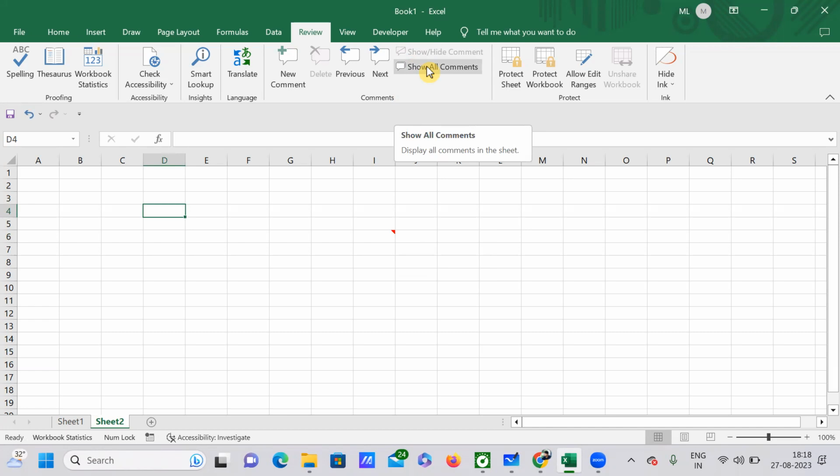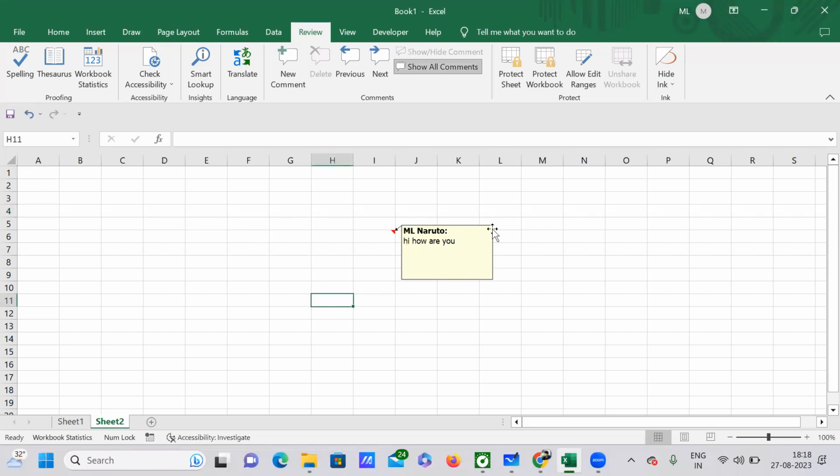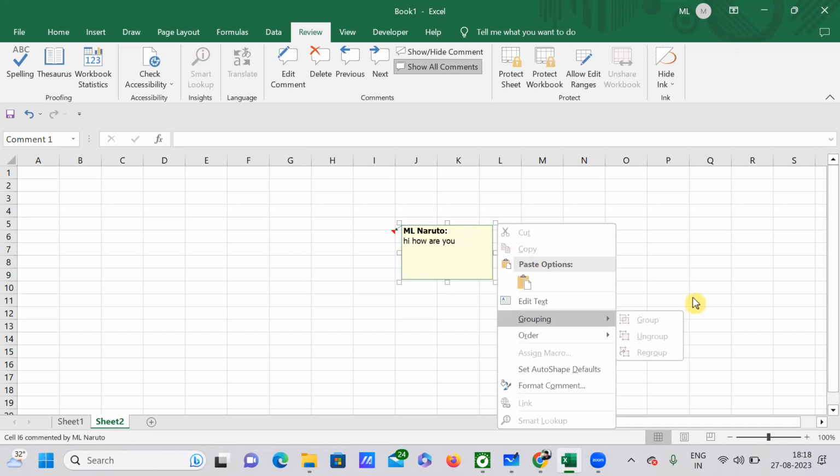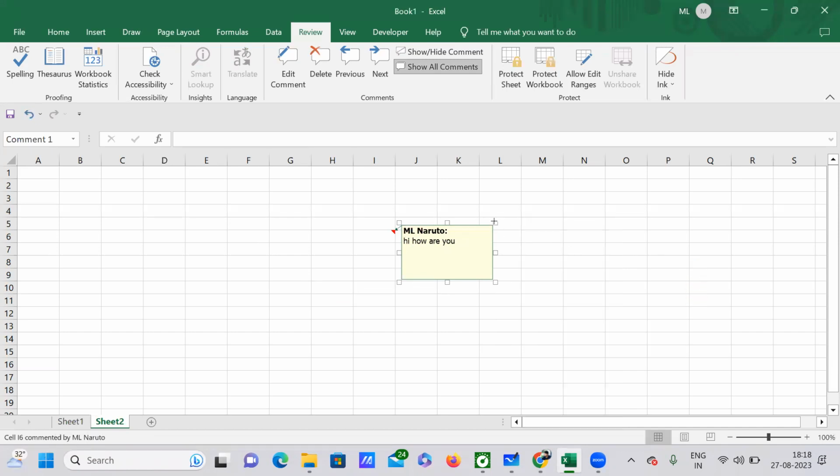If you click here, then it will be activated. So you always need to click this and highlight it, then only your comments would be visible for everyone. And if you also want to delete a comment, just select it, right click on it and select delete. Automatically the comment would be deleted.